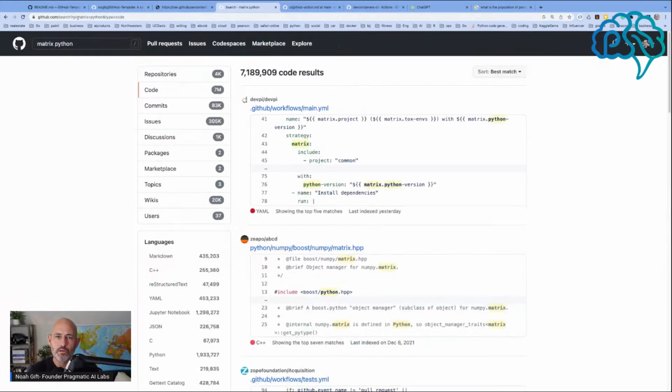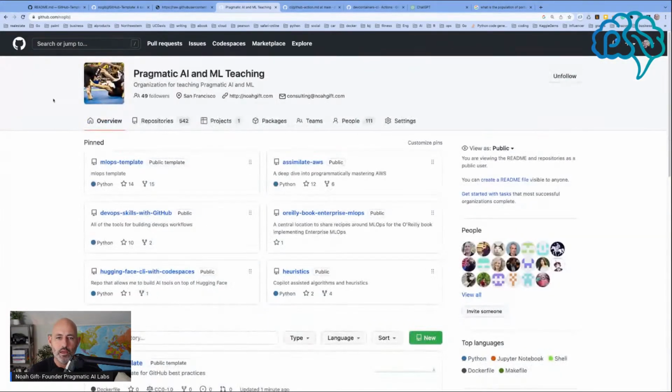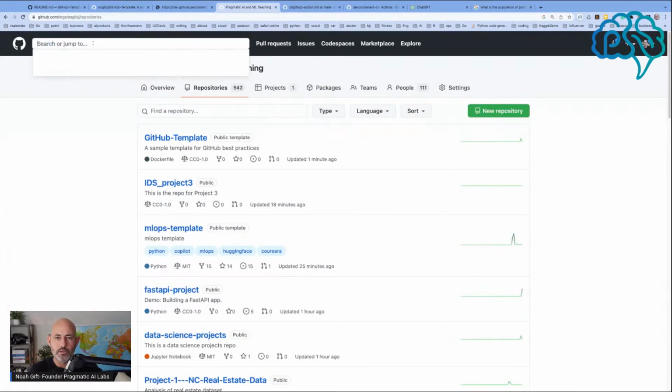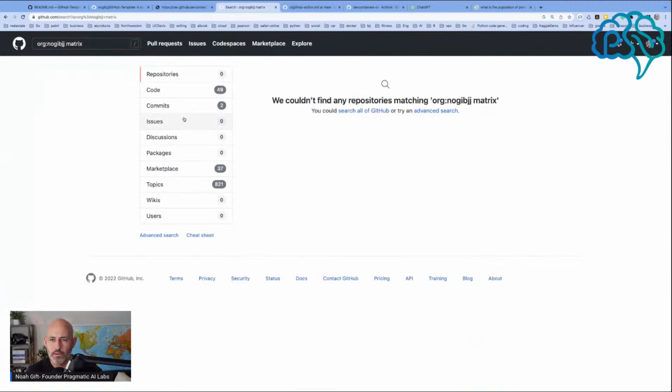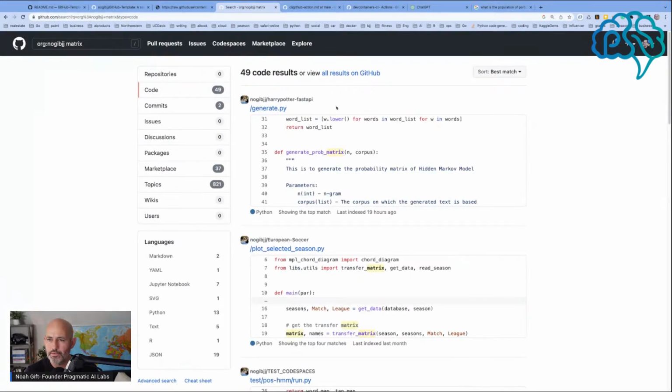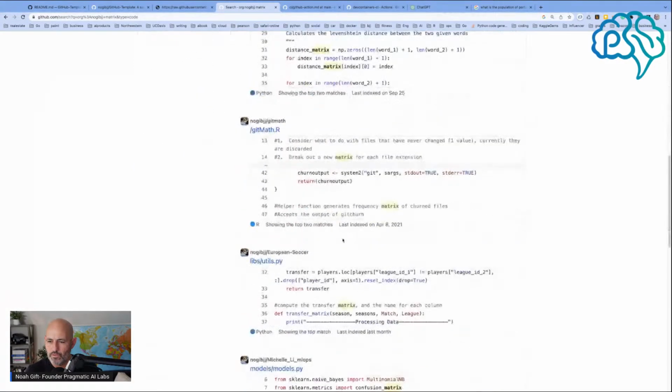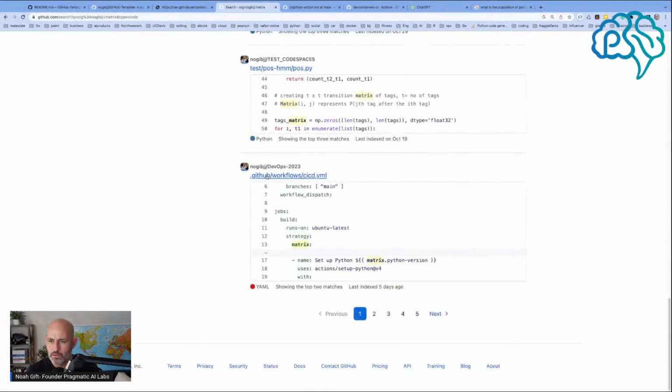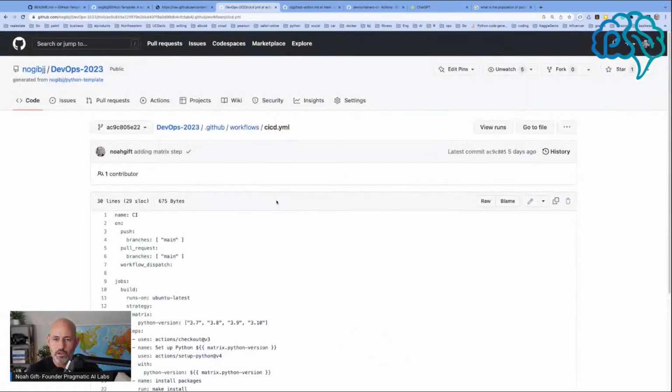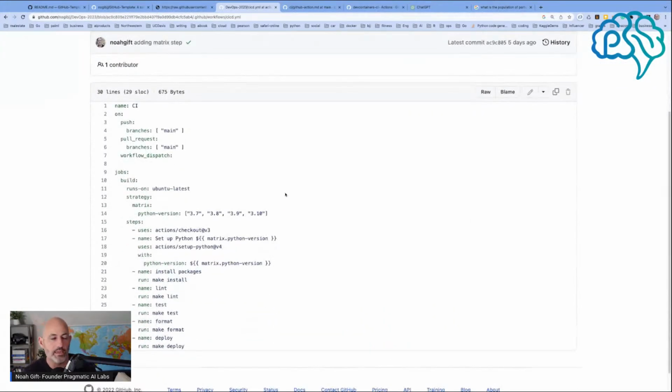Matrix Python. So let's go back to my repo here and let's look for matrix. Code example. Here we go. This is what I'm looking for. One of the things that you can do that's pretty slick with GitHub Actions is, check this out. You can actually test multiple versions of Python inside of your project. So this is invaluable for somebody that needs to work with lots of different versions of Python.